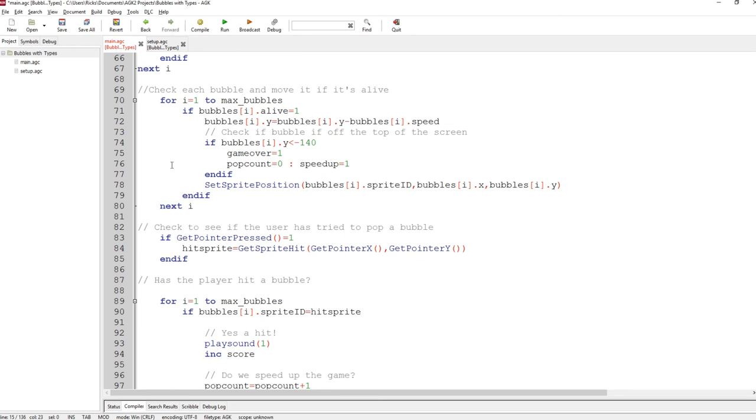Okay, so another for next loop. Again, this one goes through all the bubbles. And the idea of this routine is to move it if it is alive. So it says, if bubbles I alive equals 1, we're going to check if this bubble is alive. If it is, then we're going to take the current Y position of the bubble and make it the Y position minus the speed of that bubble.